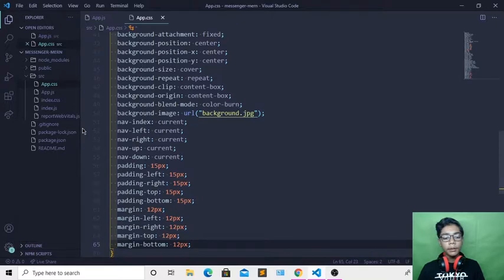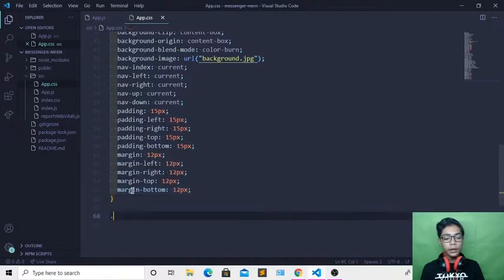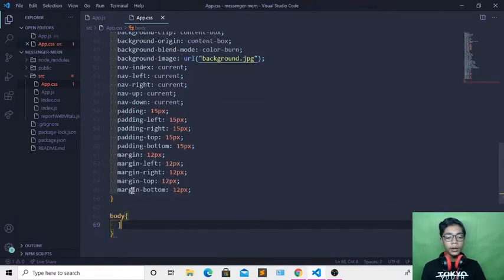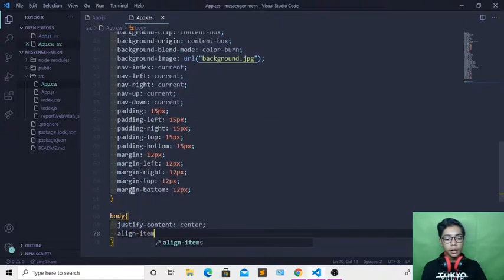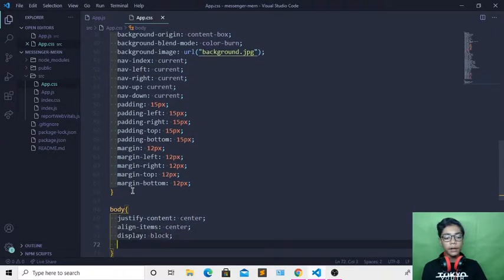Now when you've done that, I will be doing one thing: first of all I'll be going to app.css again. Then I will be pressing enter two times and writing a dot, because it is a class. Then I will be creating a tag, which should be the body tag, so I will be writing body. Then I will be creating justify-content, which should be center. After it I'll be writing align-items, which should be center. Then I'll be writing display, which should be block, and then I will be writing text-align, which should be center.